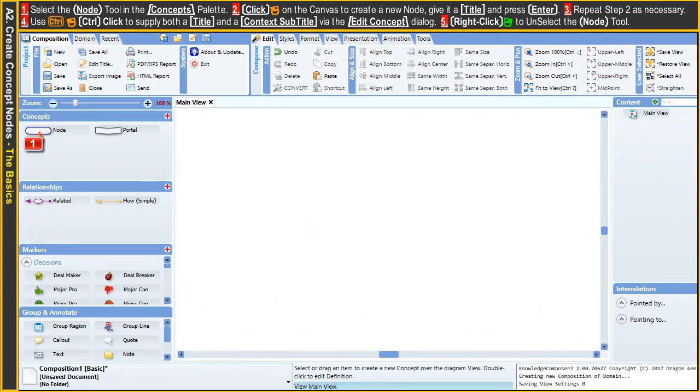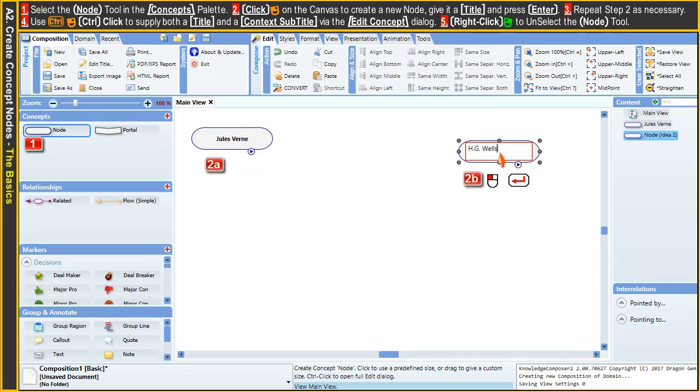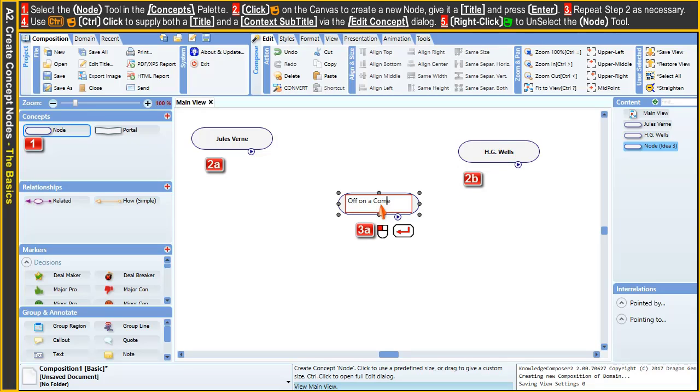Create a symbol to represent an author by selecting the Node Concept tool, clicking on the canvas, typing the name, and pressing Enter. Repeat this process to create a node representing a second author. Now create nodes to represent some related novels. Note that the nodes are sized to accommodate 2 lines in the name.